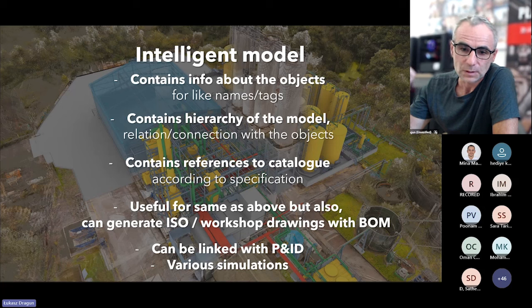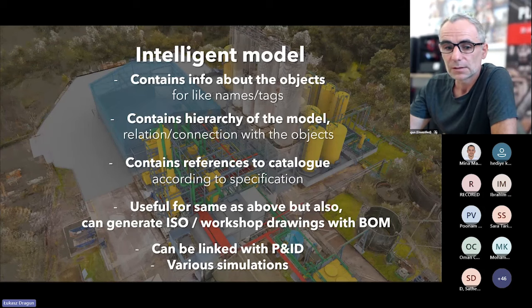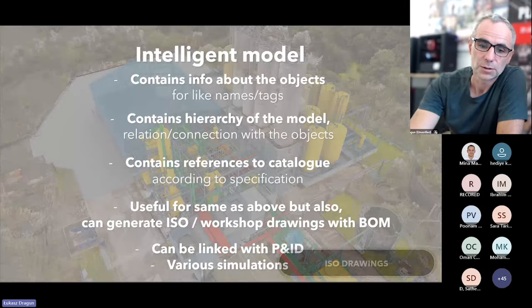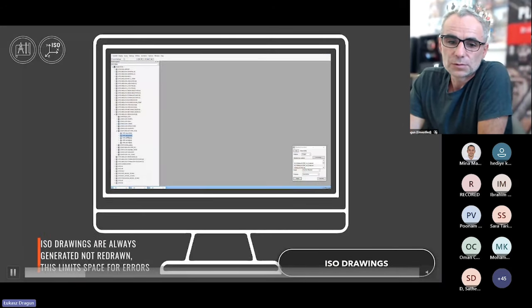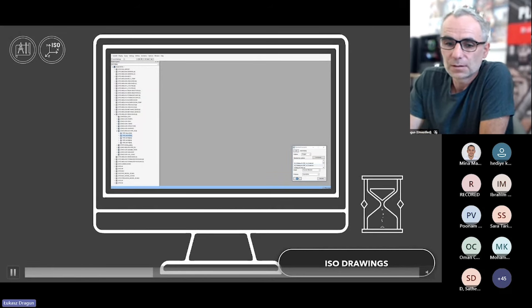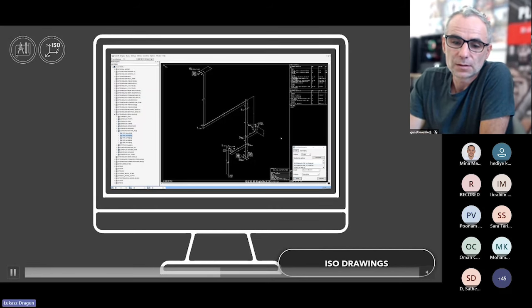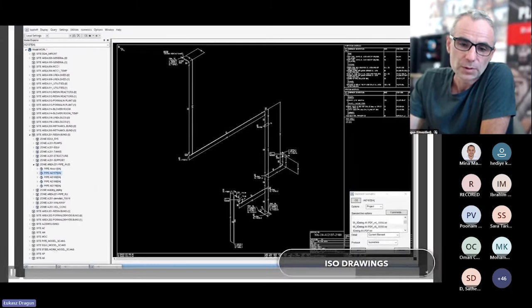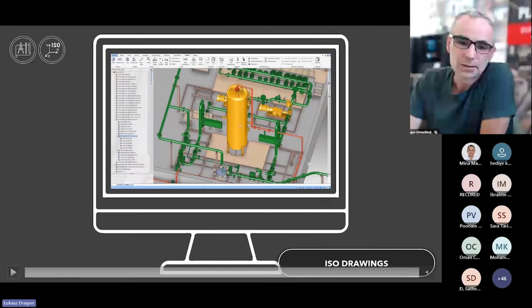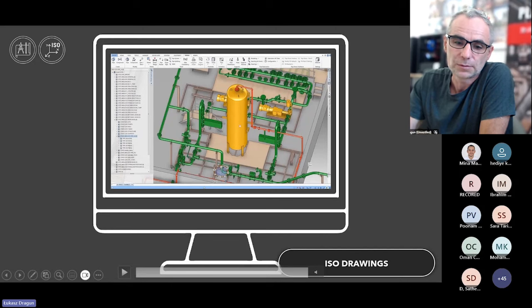We can generate drawings that are useful for fabrication. We can also link those models with the PNIDs, and we can run various simulations. Here I'll show you the first case, which is ISO drawings. Once the model is already created, generation of the ISO drawings is straightforward. It's just one click, and the ISO drawings are information ready to be sent to the workshops.